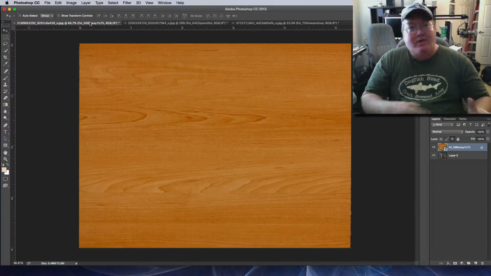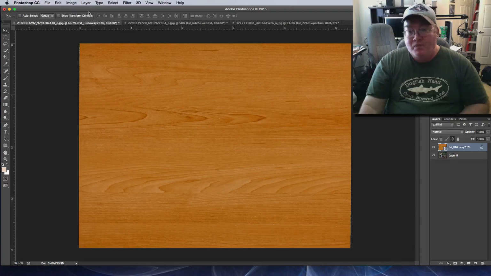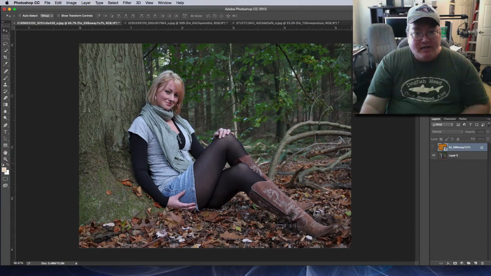A lot of people think, oh, it'll take forever to do all this blending and all the things, but actually Photoshop makes it incredibly easy for you. So let me go ahead and show you exactly how easy it is. Again, I've got this nice wood grain texture, and I'm going to turn that off for a second and let you see the photograph down below.